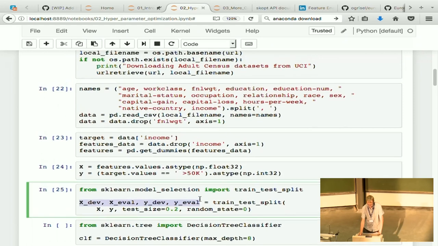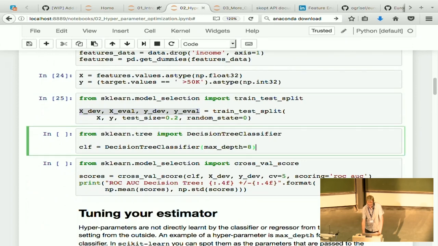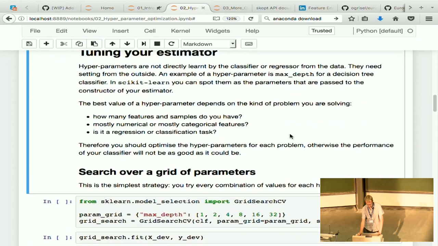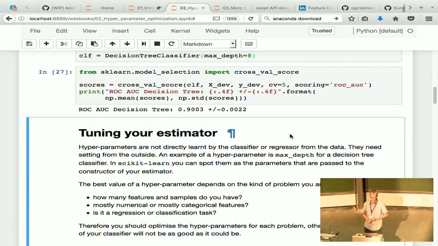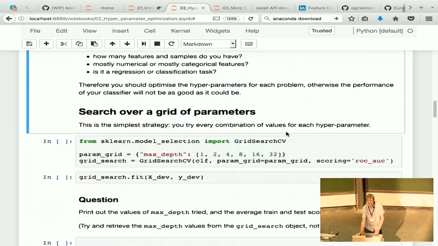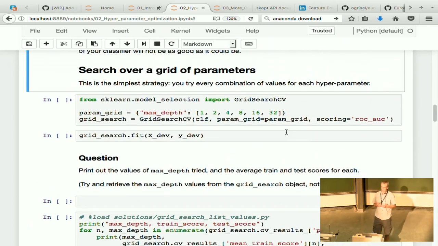Okay, and then one more thing. We train a classifier, and we see that we get back the same AUC score as before. And now the question is, how would you go through trying these values in a more principled fashion than we've done so far?